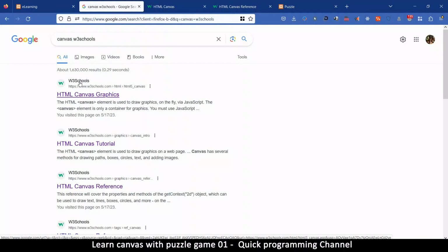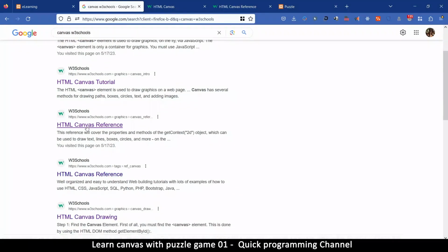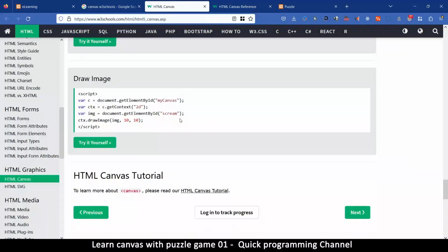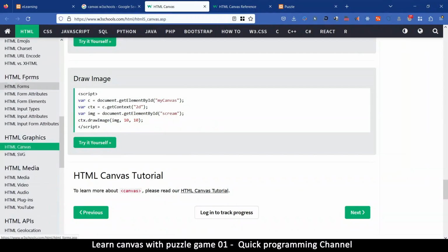So I like this one in particular, W3Schools. So the HTML Canvas graphics link here, click on that. And also open this one that says Canvas reference here. Those two are important ones. There's a tutorial on HTML here, but then they cover HTML graphics, which is SVG and Canvas.